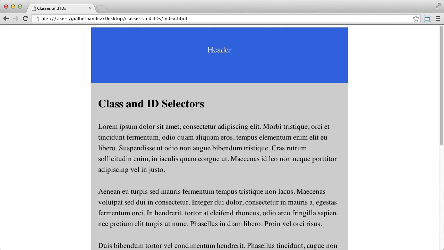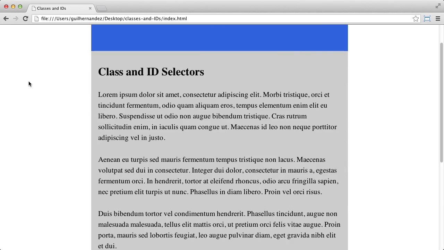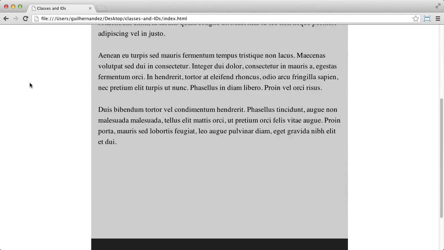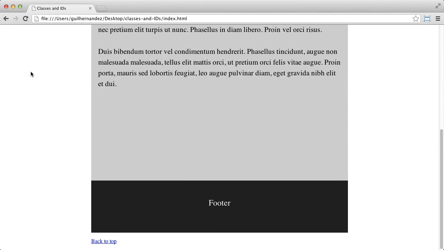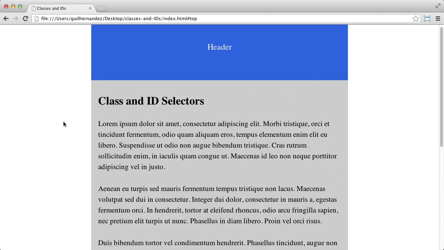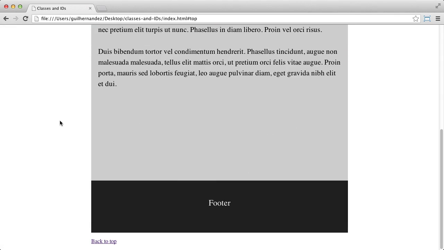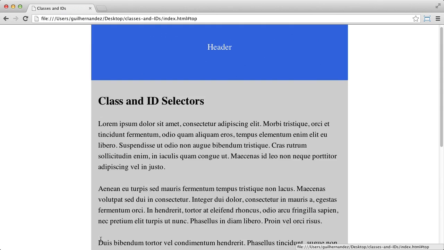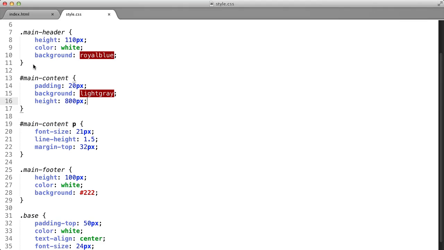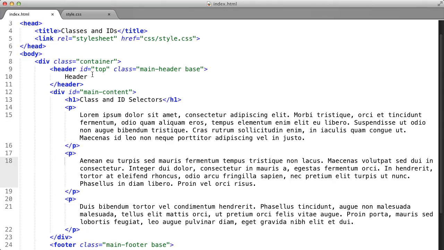So when I save both files and refresh the browser, notice how our height has been extended. And when we scroll down and click our back to top link here, the browser takes us right back up to the top of the page because we've instructed it to find the element with the ID of top, which in our case is the header.